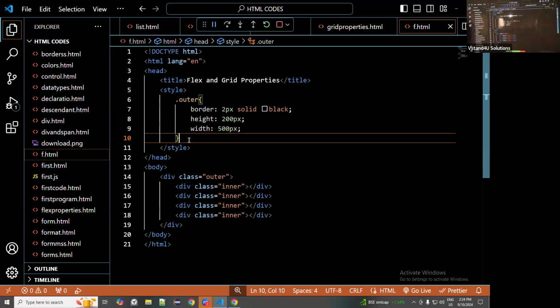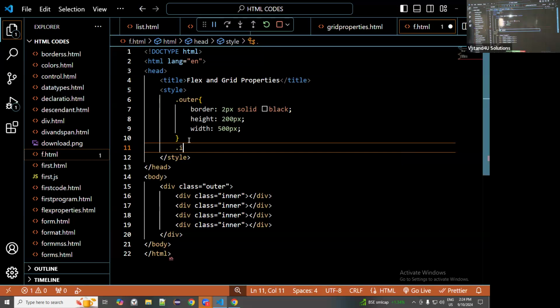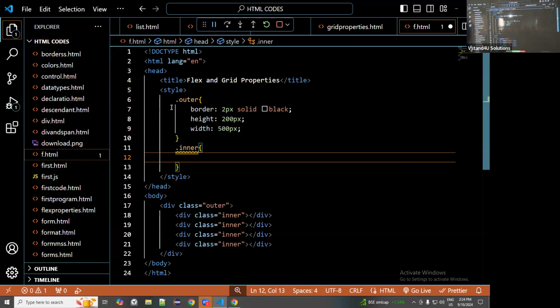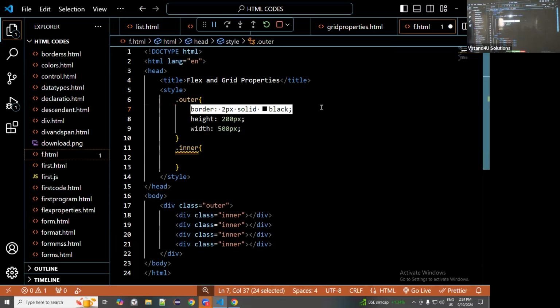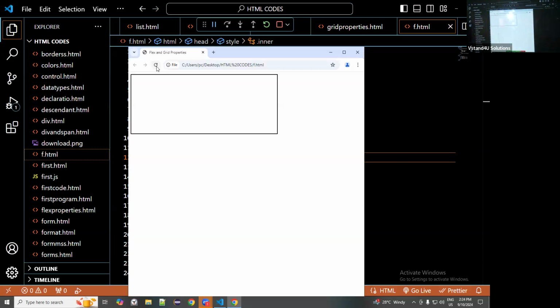So now I will consider one more class called inner. And inside this, I will pass the same border properties, Control C, Control V, Control S. Okay, let me go here and refresh it. I'm just getting the border, that's all. Where is that 1, 2, 3?